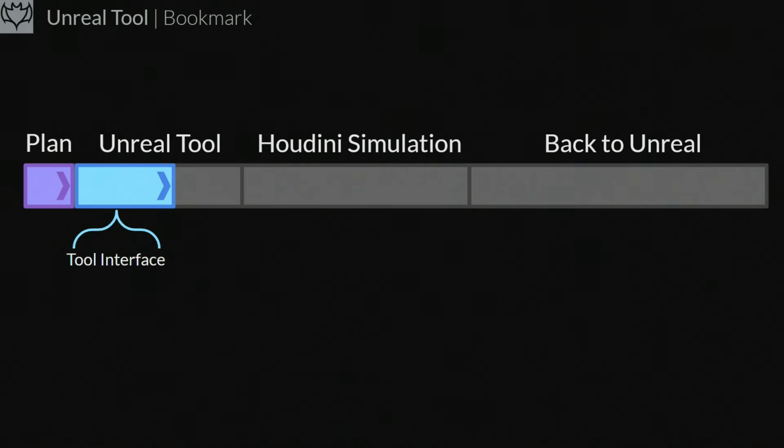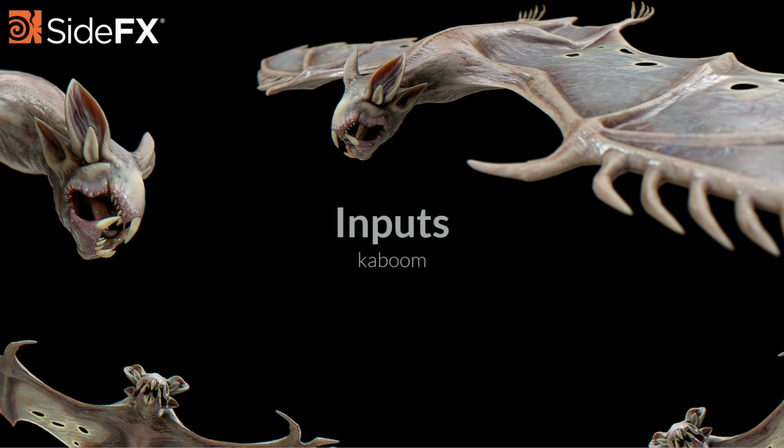So we have our tool interface, but we have a little ways to go still. We need to find a way to feed data from our scene to our simulation. This could be things such as collision data, so our agents can avoid stuff, or knowing where to flock or which curve to follow. So within HDAs in Unreal, there's currently three types of inputs that you can feed into the HDA.